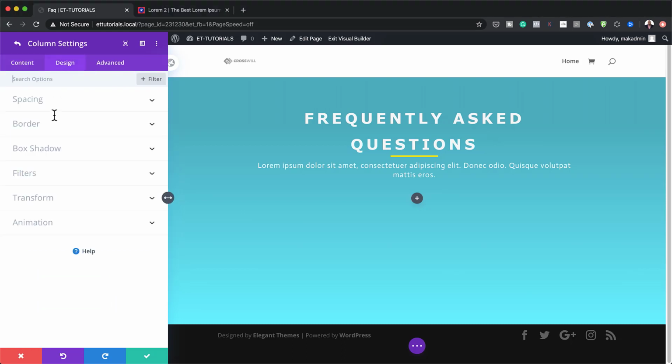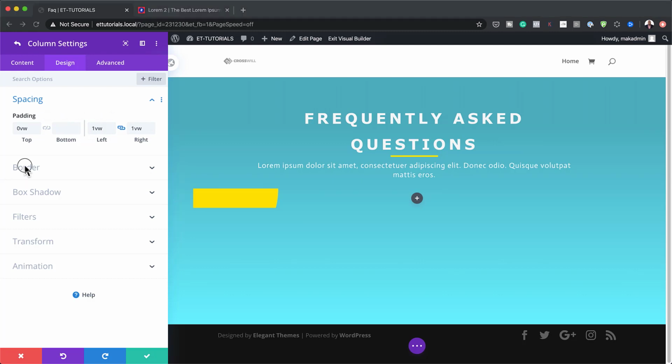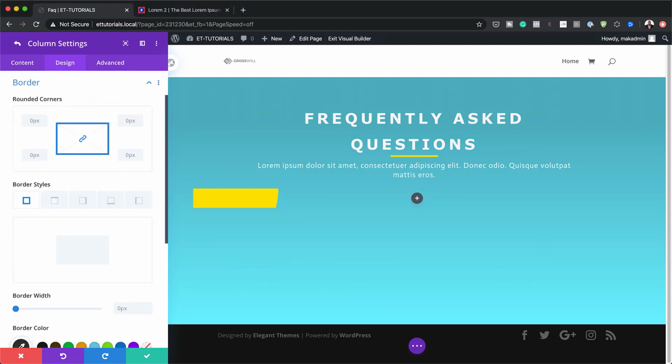Next, let's head over here to our design tab, click on spacing, and we are going to add a top padding of 0 VW, and for the left and right we are going to set this to 1 VW. So I'm going to activate my chain. Now let's head over here to the border, and on the border here we're going to add 1 VW on all corners. So that's going to be our rounded corners, and you can see here as soon as I've entered that we have our rounded corners there.